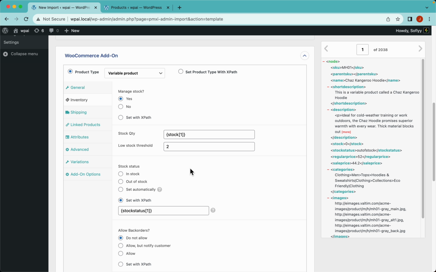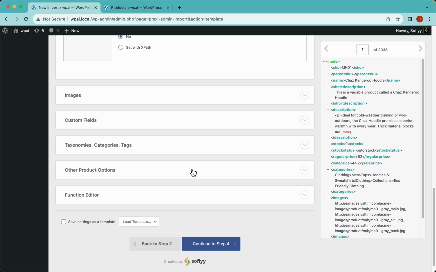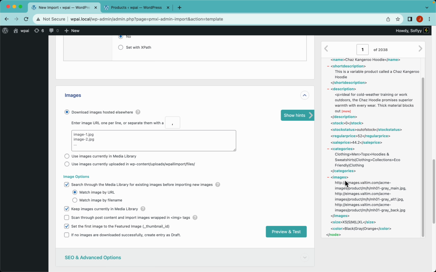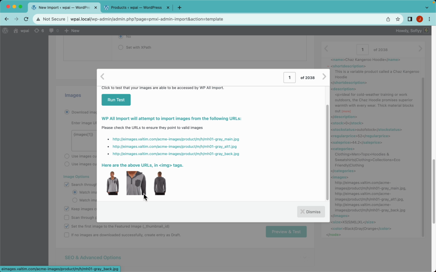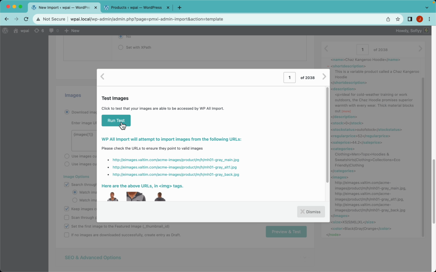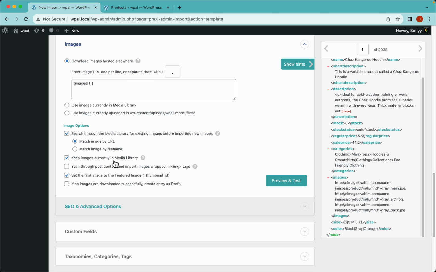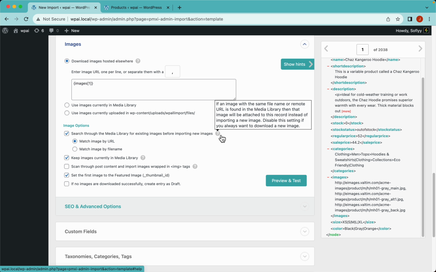So since this is ready, I'm going to scroll down and open the images tab. Now I have here my images. Let's just drag and drop those and hit preview. Now WPL import is able to detect these images, but let's click on the run test button just to be sure. And they are not loaded, so that's good. Let's dismiss this. I'm gonna leave these settings as they are because the default values work for me, but you're welcome to just hover on the question mark and it will explain what this option does.